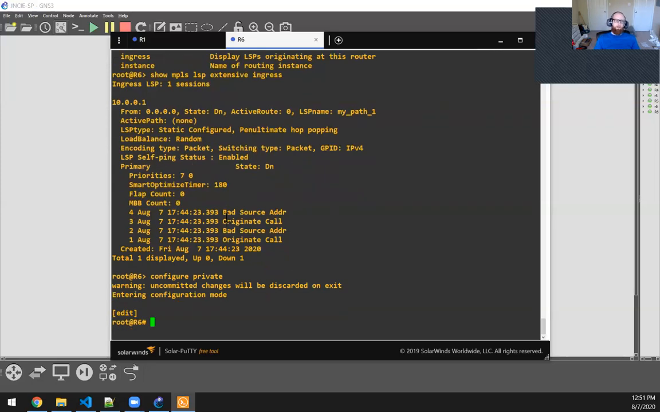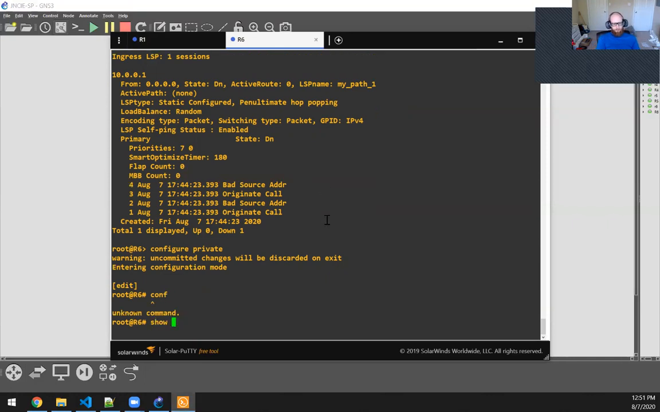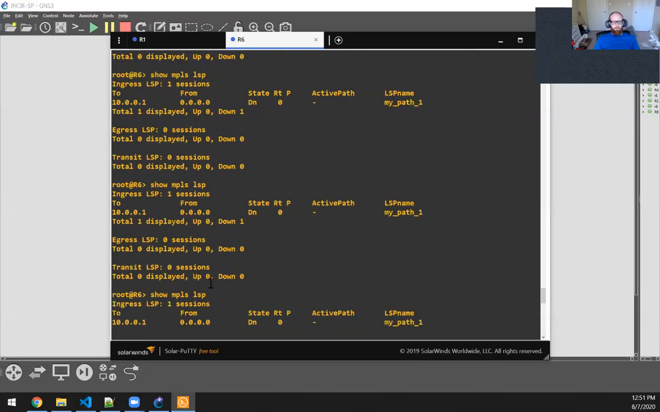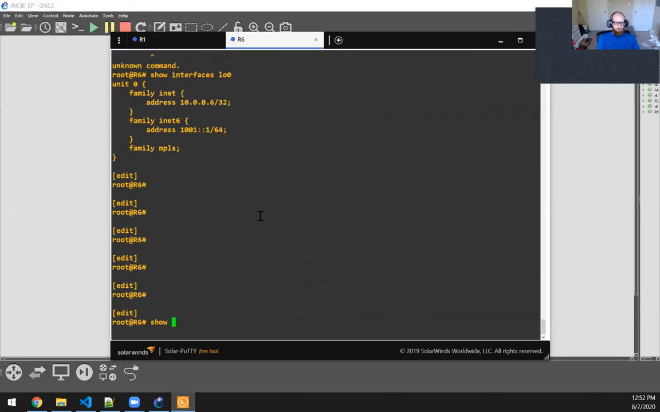You know what? I wonder if it's bad source address because there's two addresses on interface loopback zero. But let's just specify the from. Yeah, I wonder if it's because there's two and it's using this one. Like, I wonder if instead of the two statement, I did it to here. If I did that to the IPv6 address, I wonder if that would change things. I'm going to try that.